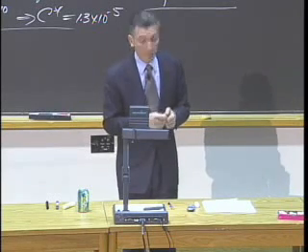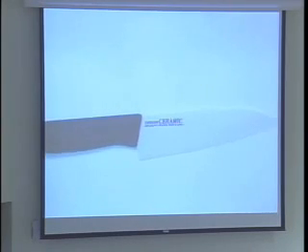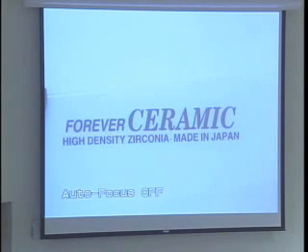Perfect. Okay. This is a ceramic knife. It's made of zirconia. Now, how do you suppose they make this knife? How is this knife manufactured? You start with zirconia. This stuff melts at 2,800 degrees centigrade. You imagine it's an ionic compound.